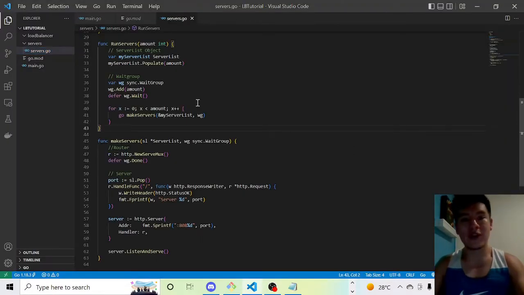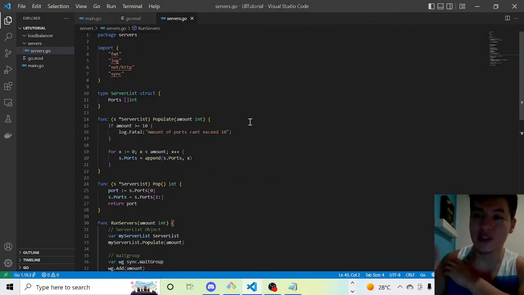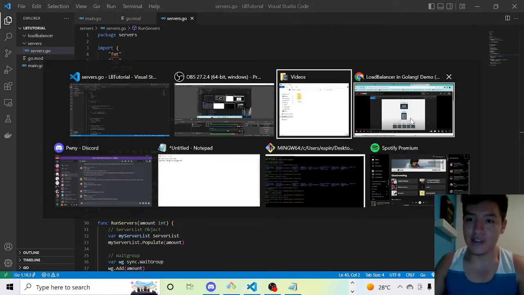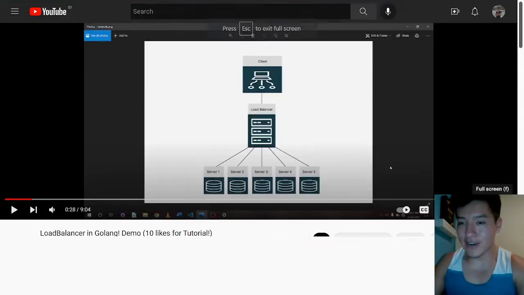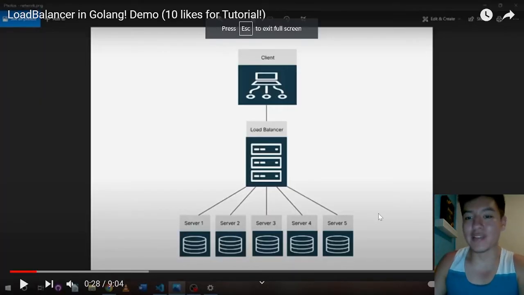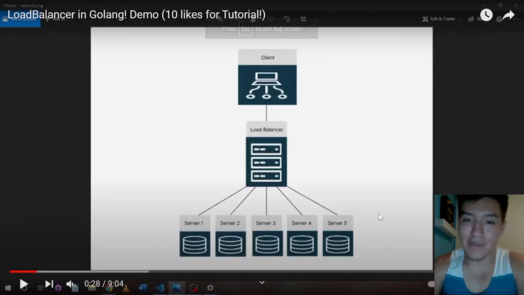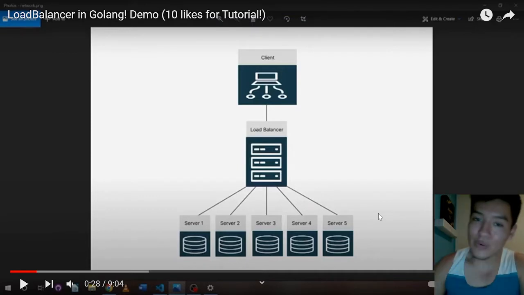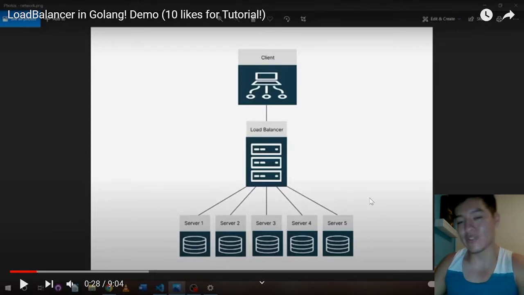Okay guys, so we are on the final part on how to make a load balancer. In this series, we covered how to make the servers concurrently run in the background, right? So if you go back to this diagram, we covered how to make these 5 servers run in one program execution. Now we need to do the load balancer, which gets the traffic from the client and distributes it to one of these servers.